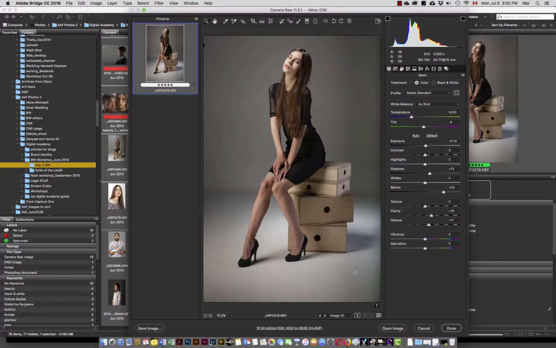Now I have made some changes to the image, so I'm going to revert it back to its original state. So I'm going to reset the image and the very basic stuff. So notice all the sliders have gone back to where they were.